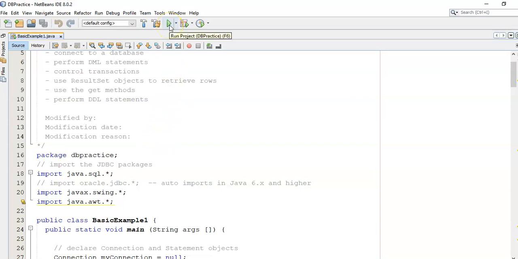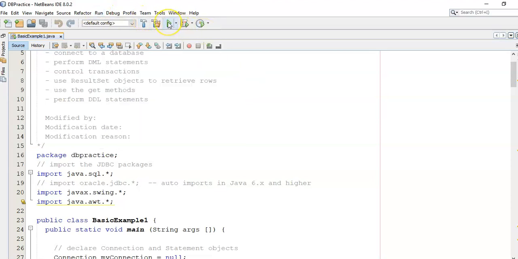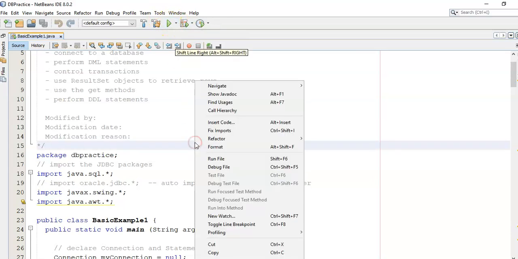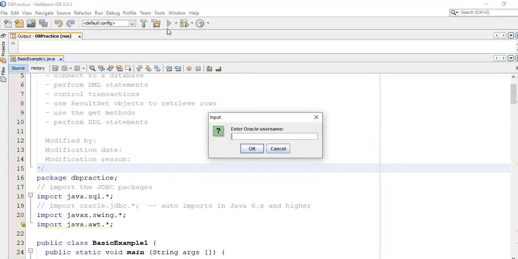You probably click the green button. If you want to set it, you can go down to set main project to DB practice, and that's pretty foolproof. If ever you click on the green button and it doesn't work, then just right click and pick run file, Shift F6. But go ahead and run it, and you should get this JOptionPane for you guys.